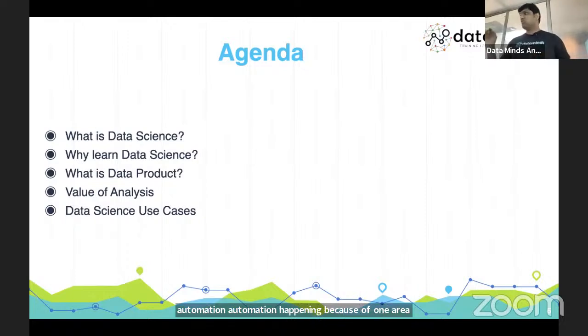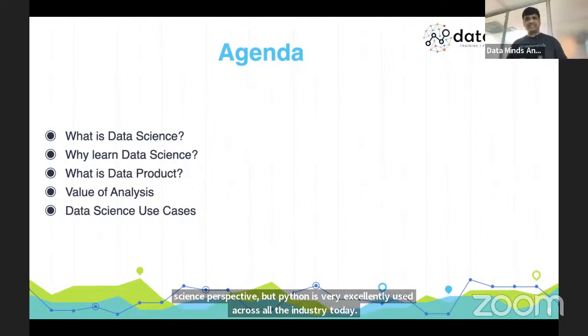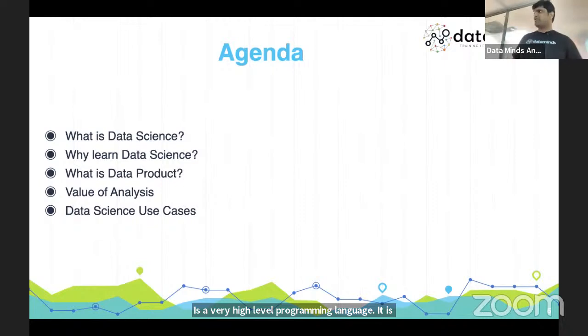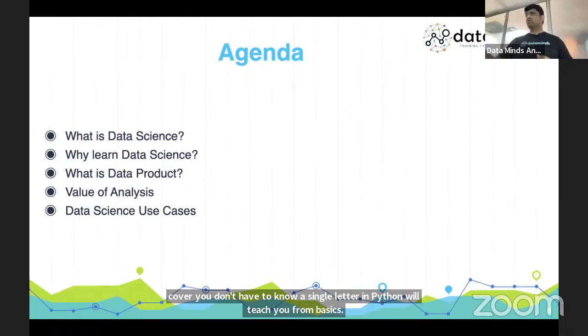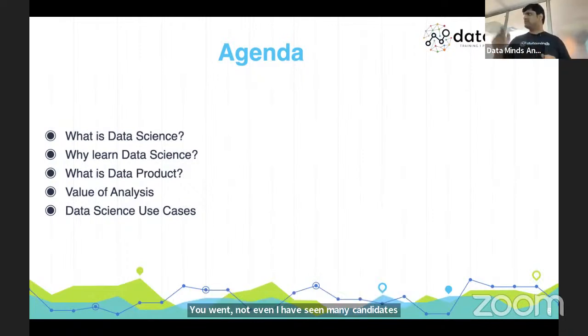Today, by the way, I'll tell you the power of Python. Python is not just for data science, but is used very excellently across all industries. Today it is a very high-level programming language. It is very seamless. I'll give you a little bit of introduction about Python, very detailed, in our course. You don't have to know a single letter in Python. We'll teach you from the basics. I have seen many candidates, some of them here also, who did not even know how to open MS Office or Outlook, or for that matter PPT. But still they have done it very well.